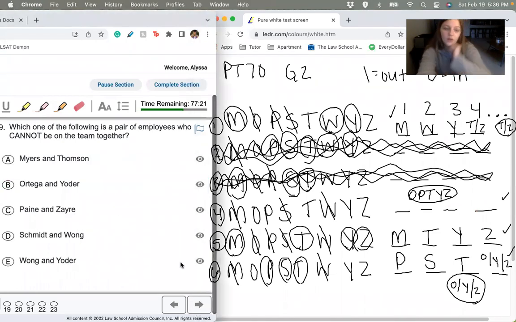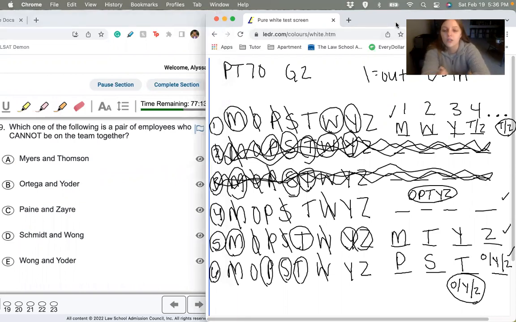Moving on. Number 9 says, which one of the following is a pair of employees who cannot be on the team together? So cannot questions, must be false, except questions, those always really confused me. So my trick to doing them in a non-confusing way is to think about it the opposite way. So what it's asking you for is to identify the one that cannot happen. So our correct answer choice is basically a negative. It's not possible, which means that our 4 wrong answer choices are possible.